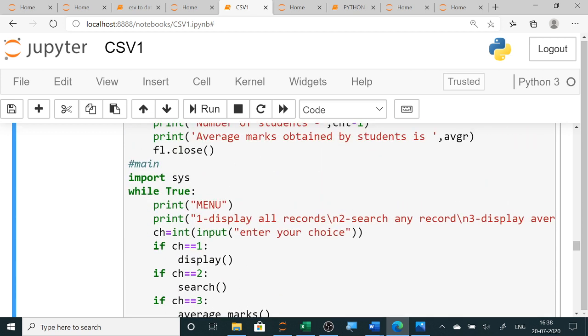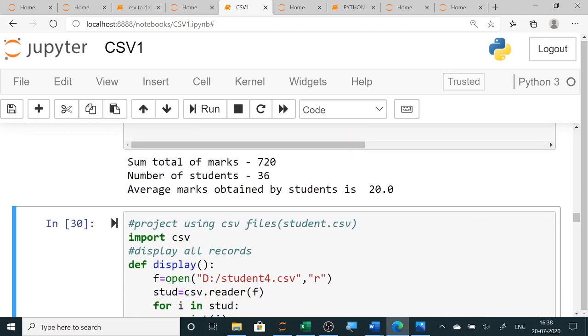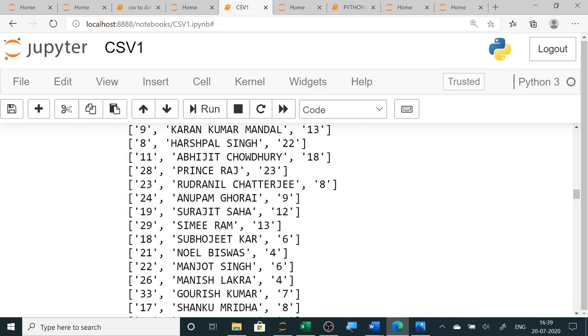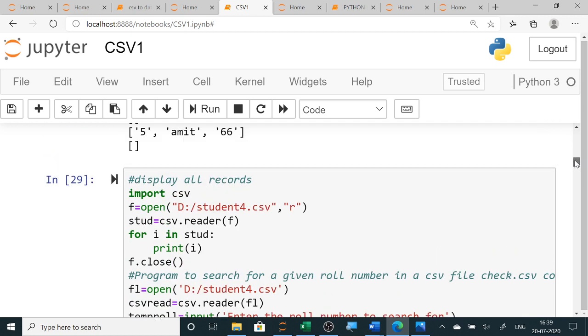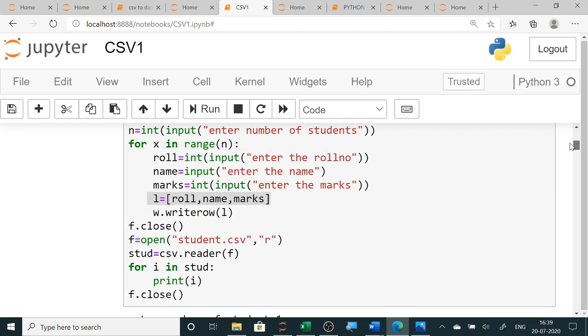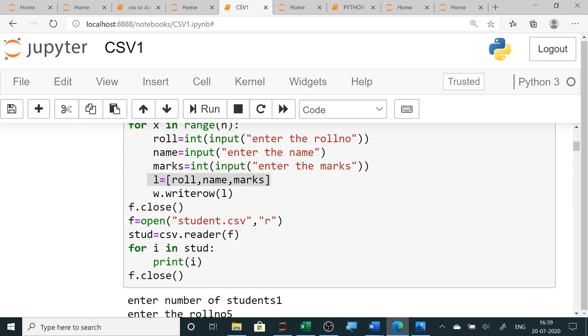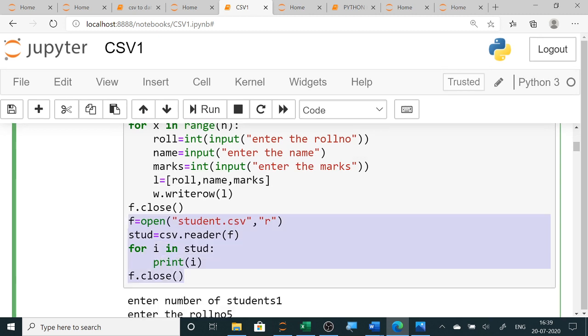Clear? So you can do this in your project as well as in your board exam if they ask you to create a CSV file. So the first thing we have learnt is how to create a CSV file. This was your method. How to write in a CSV file using writer and writerow. And then how to read from a CSV file and display all the records.